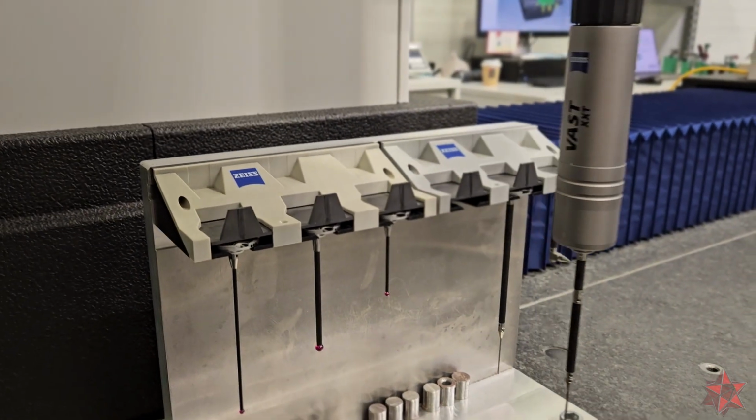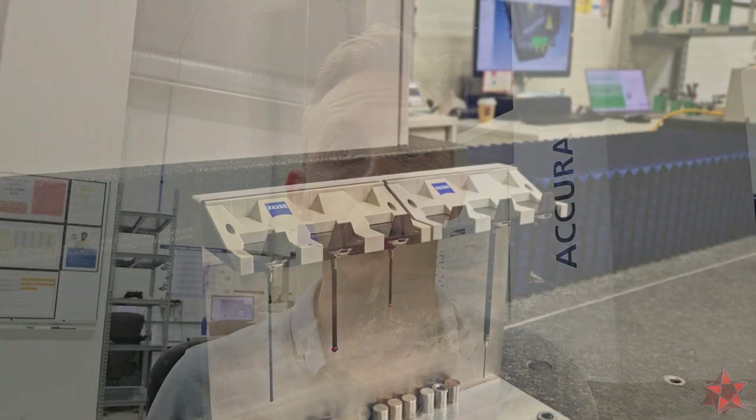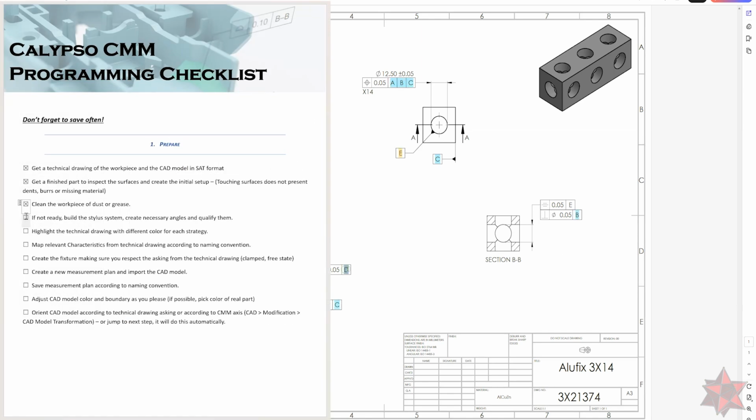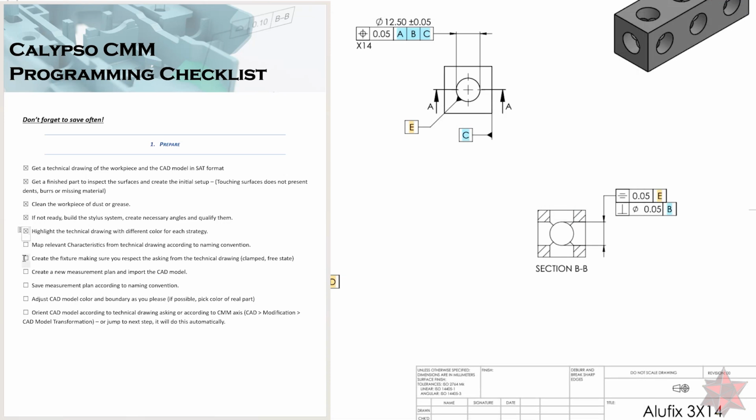Before I open Calypso, I clean the part and build the stylus system I need if it's not already built. Here where I work, we use RDSCN on our system, so most of the time I have everything ready, and after this I plan the fixturing. At this step, I open the drawing and highlight the datums and different setups. I also map the drawing according to numbering convention.